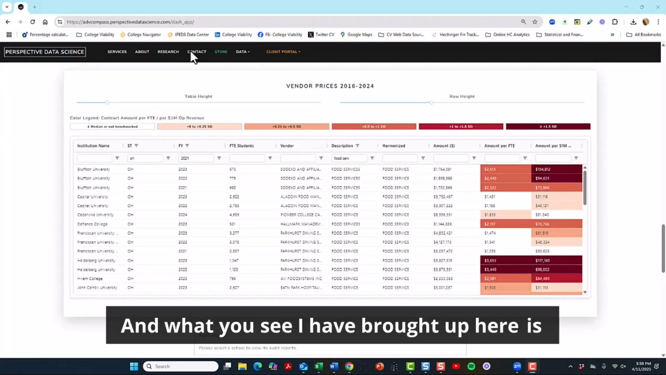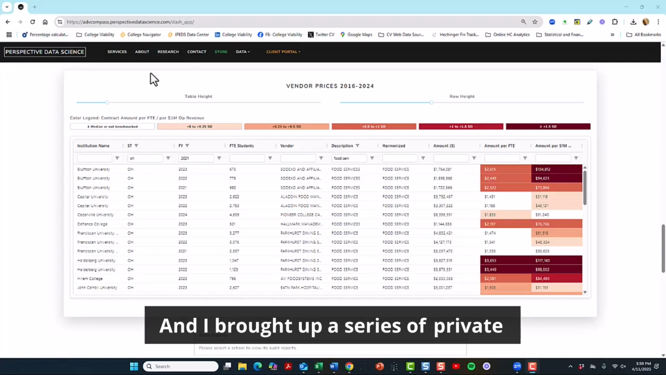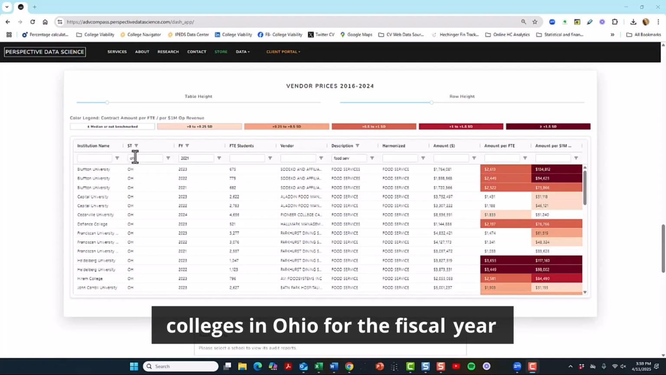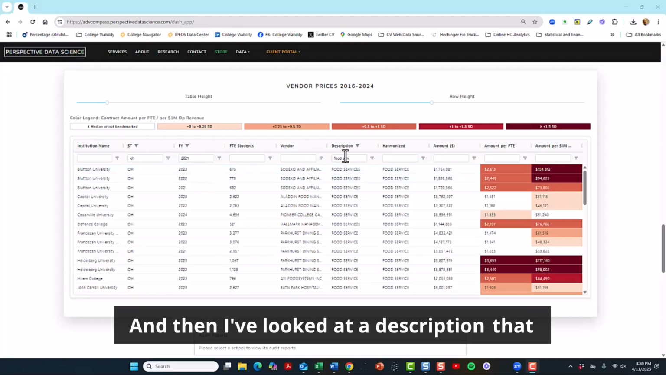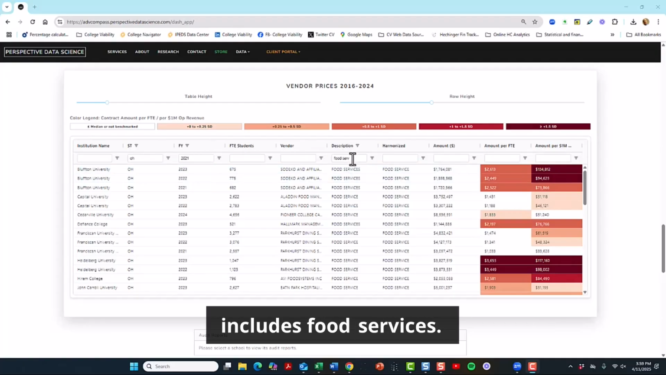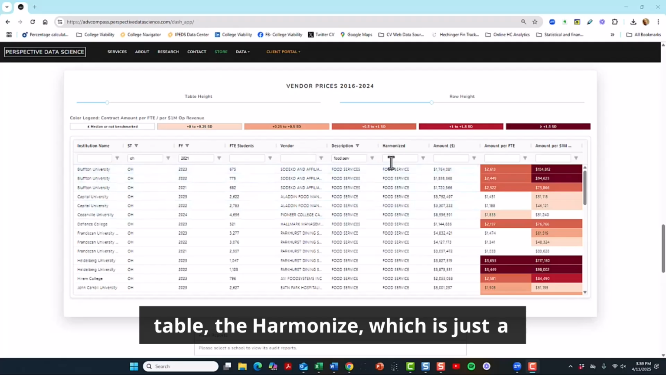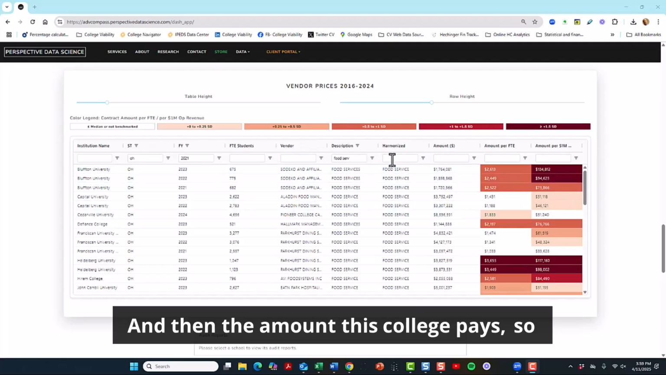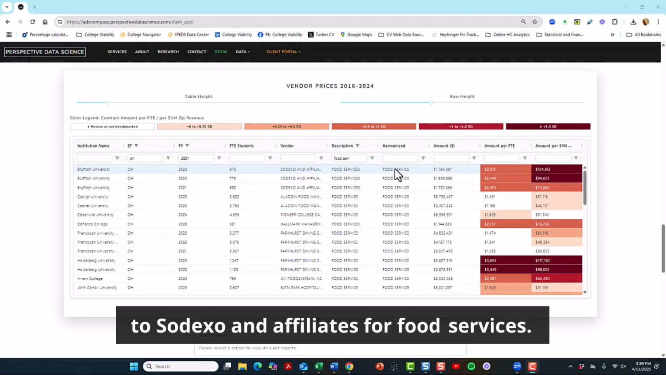what you see I have brought up here is the vendor prices table from the Private College Advanced Financial Compass. I brought up a series of private colleges in Ohio for the fiscal year 2022-2023. This is set up to be greater than 2021. And then I've looked at a description that includes food services. You can see vendors that are part of this table, the Harmonized, which is just a database tool, and then the amount this college paid. So Bluffton University in 2023 paid $1.7 million to Sodexo and affiliates for food services.